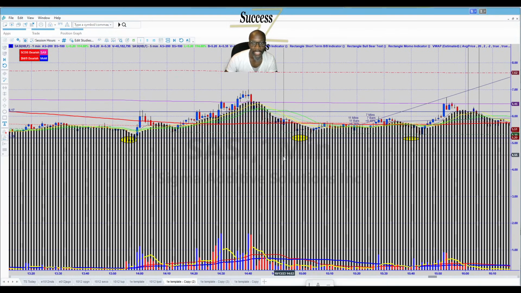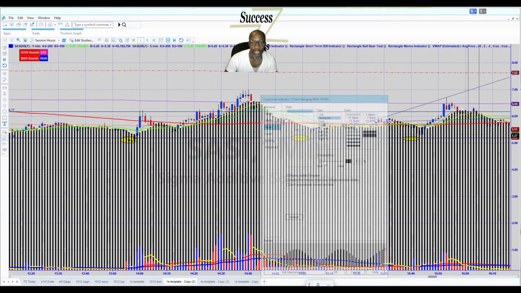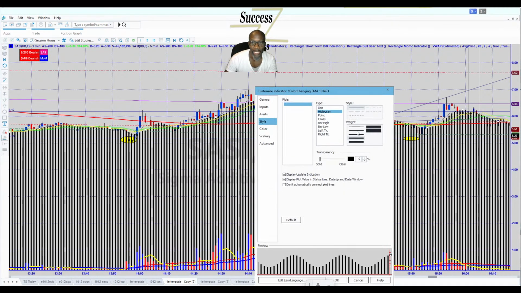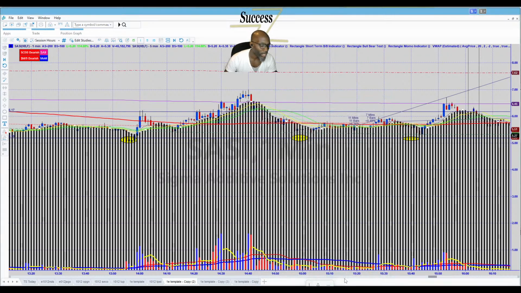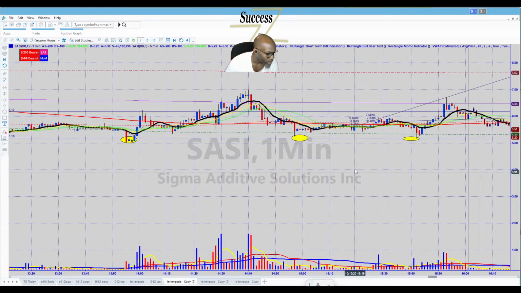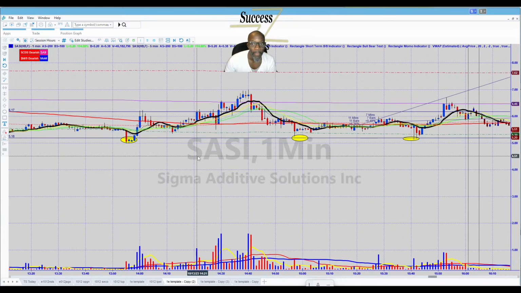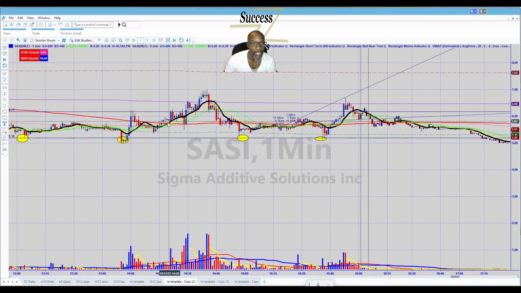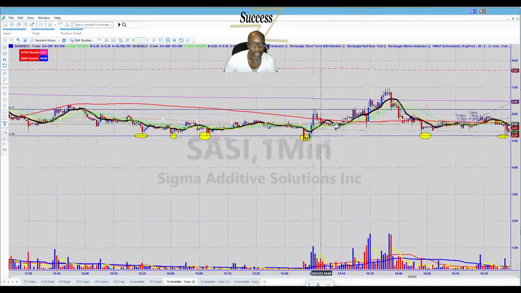Again for this, you've got to edit it, and instead of it being a histogram, you need to make it a line. Don't automatically connect plot lines. Hit OK. All right, so starting off fresh with just a solid black line.